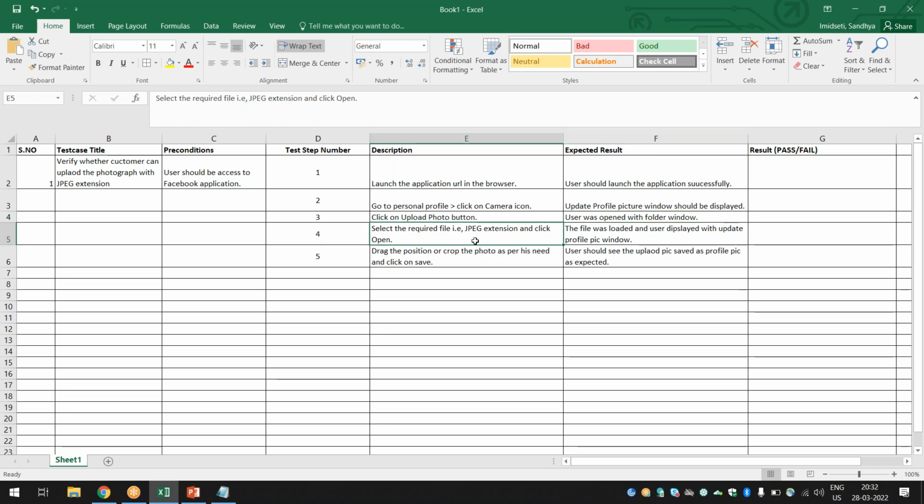Okay, and then what the user was doing, he's just selecting one file format as per his wish, and he's clicking on open. Then what the application was doing, it was accepting and it was loaded. It was opened with one window as expected. And finally, what the user was doing, he just cropped the photo and he clicked on save.